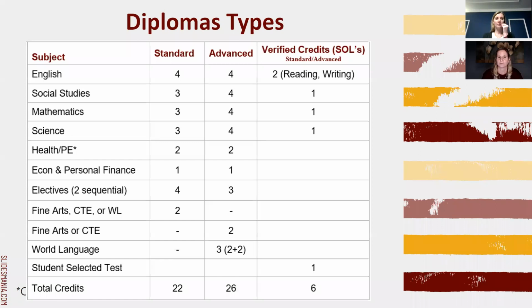And the good thing is, for freshman year, there's really not much of a difference between a standard and advanced diploma regarding what you will take. The first thing I want to point out here is this last column where you see the verified credits. These are the SOLs that your student will need to pass to meet the graduation requirements. And they are exactly the same. So there's zero difference between standard and advanced as far as SOLs.